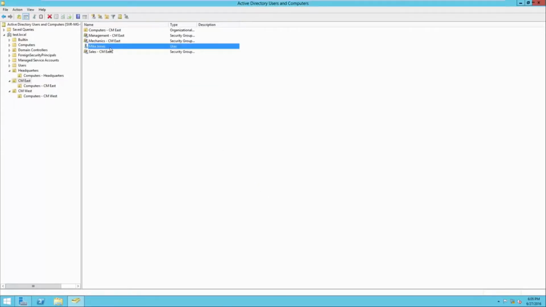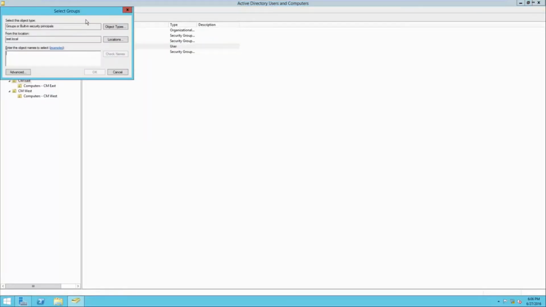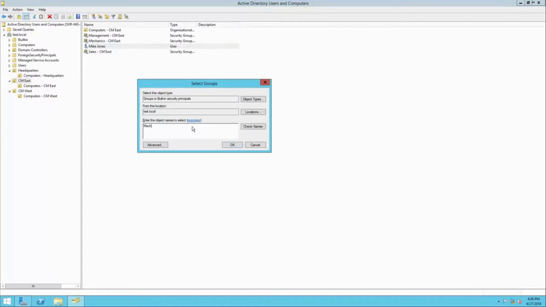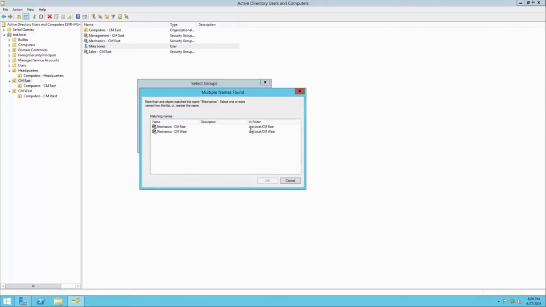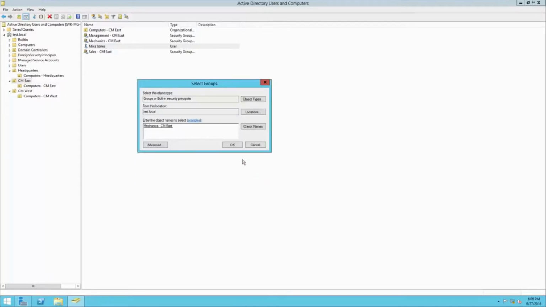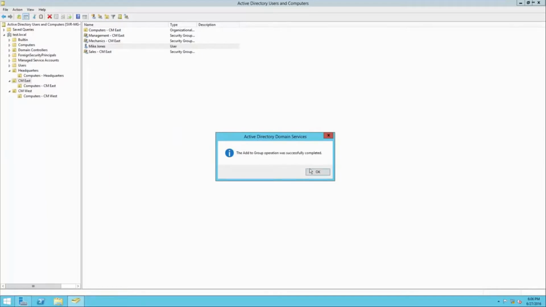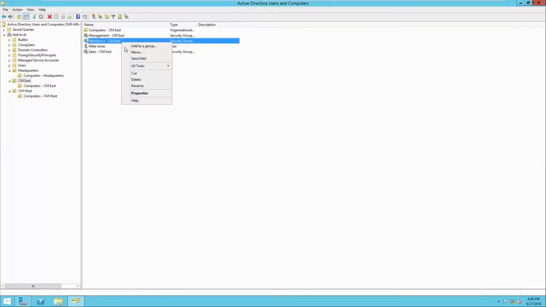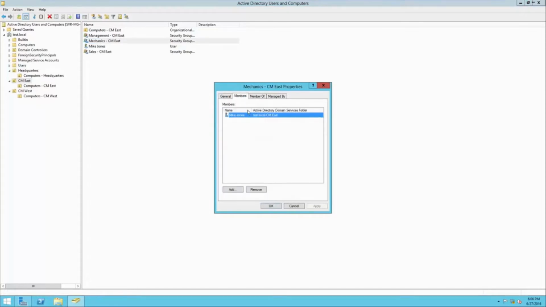Now we'll add Mike Jones to the mechanics group of CM East. So we'll right-click Mike Jones, Add to Group, and this time we'll just search Mechanics. Click Check Names, and you'll see that there are multiple matches. Because remember, we have a mechanics group at CM East and CM West. Well, Mike is a mechanic at CM East, so we'll select the CM East Mechanics group. We'll select OK, the operation completed, and we can go into mechanics to check to make sure that he is properly added.